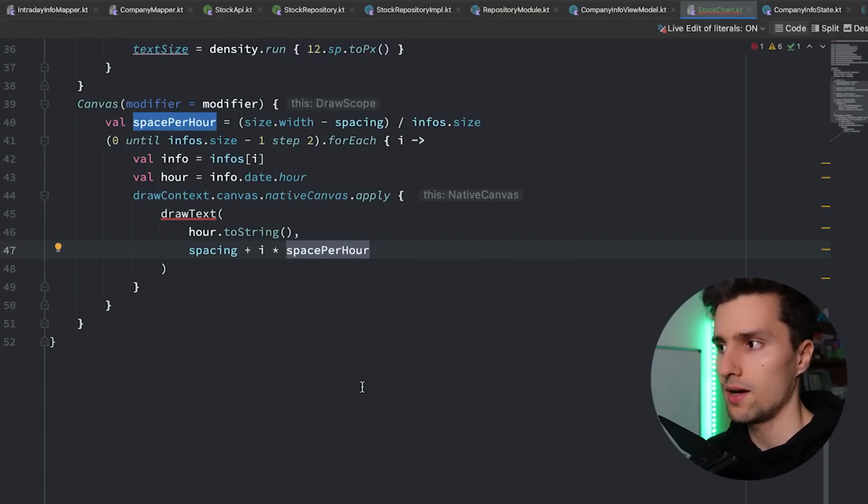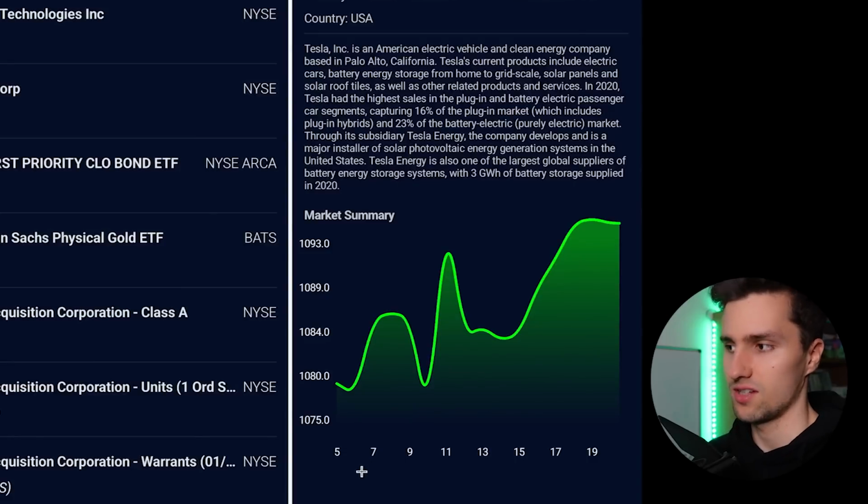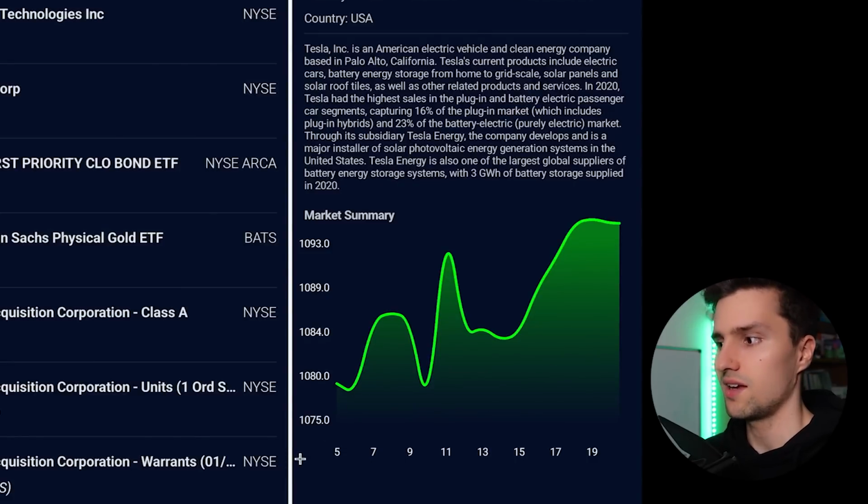So let's think about why that's the case. Spacing, as I said, is this amount of pixels. Then we take I times space per hour. I starts at 0, so it would be 0 times space per hour. And remember, this would be space per hour, and this would be space per hour here, basically all the spaces in between. If we take 0 times this space, we will end up with 0. So we start at just spacing for the x value.